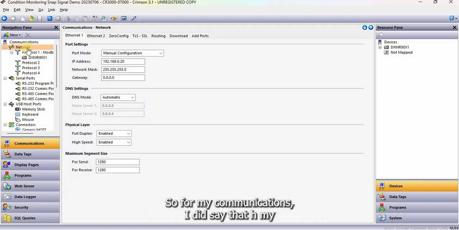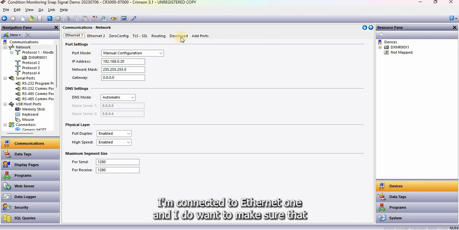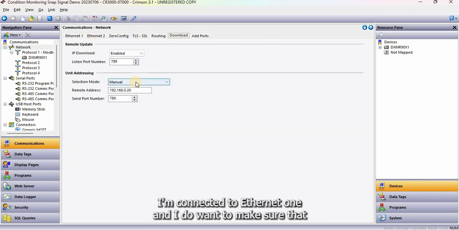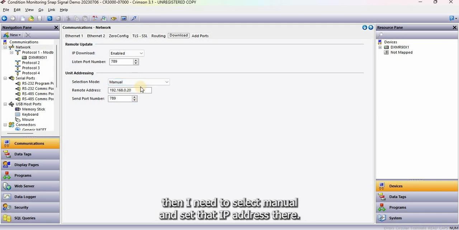So for my communications, I did say the HMI is going to be the Modbus master. In this case, we do have to give it an IP address. I'm connected to Ethernet 1, and I want to make sure that if I want to download directly to it over Ethernet, then I need to select manual and set that IP address there.